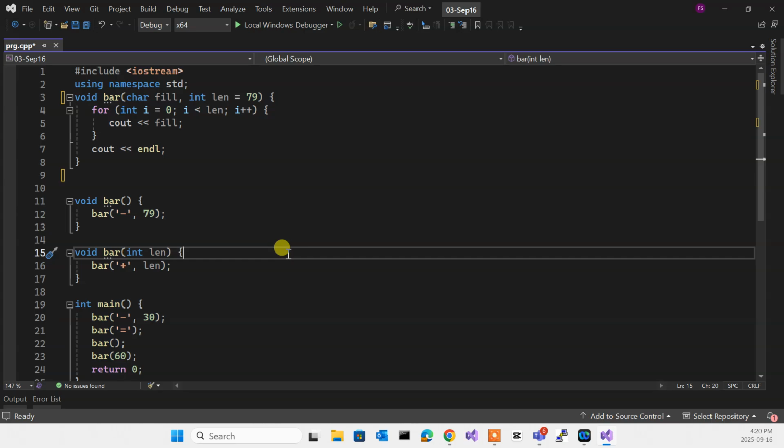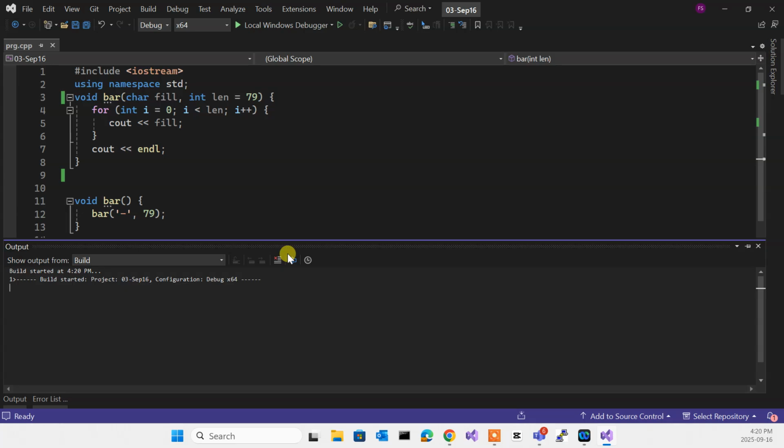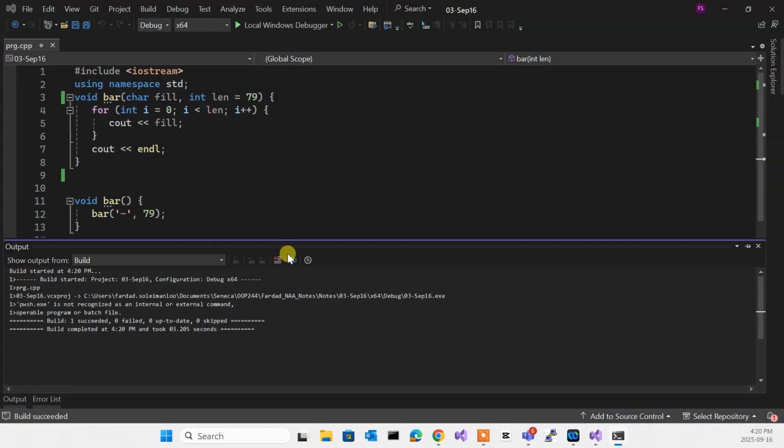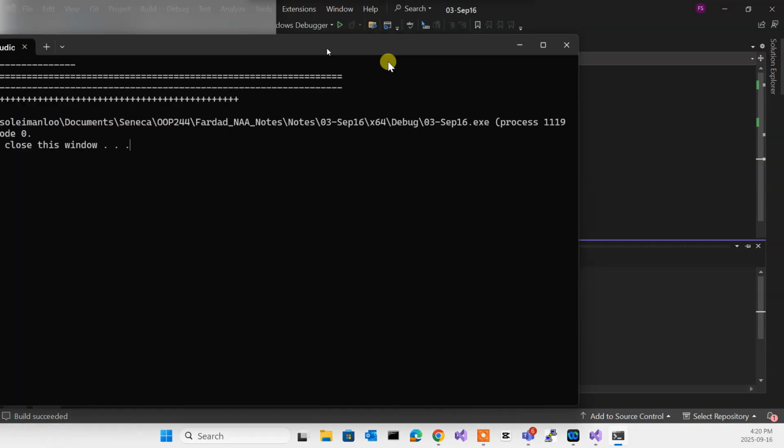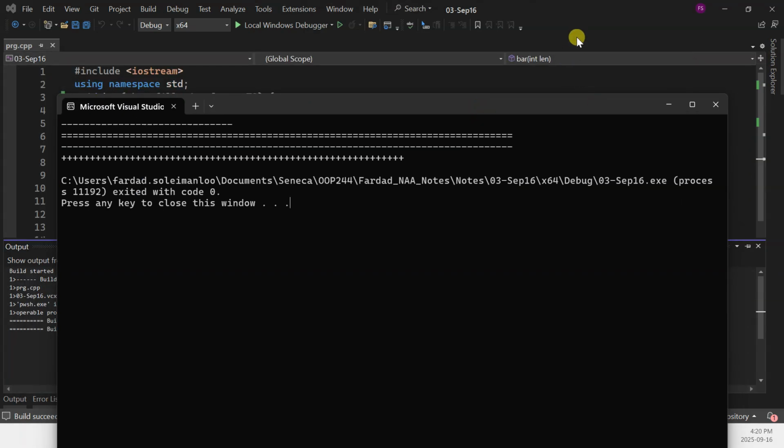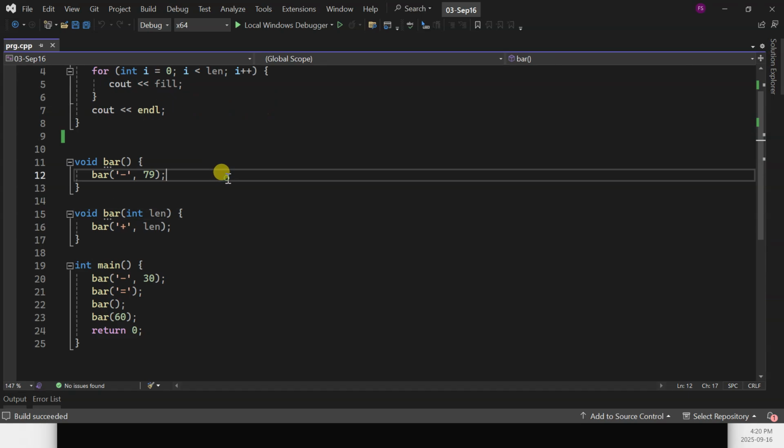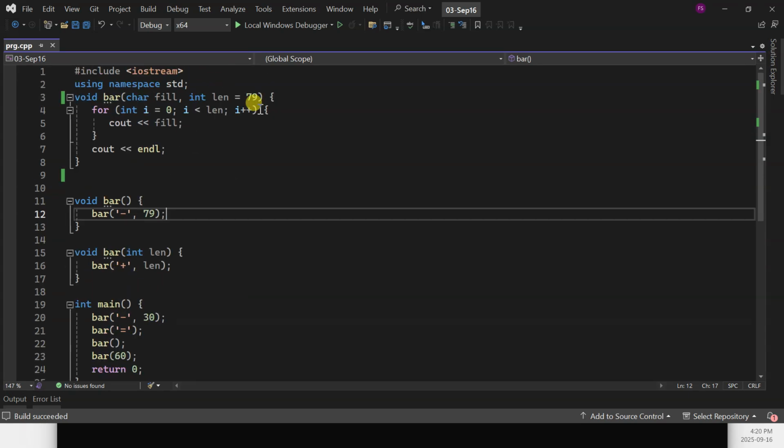Easy. Now, it has the exact same effect when you run it. Even the one that is called with one argument, it's going to call the proper one. Why? Because it's going to say, okay, you want it with one argument, you didn't provide the second one, so I'm going to put 79 instead. The one that you say 30, because you said 30, I'm going to ignore the 71.